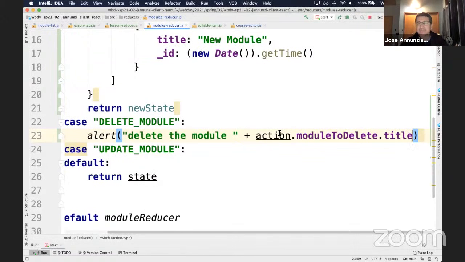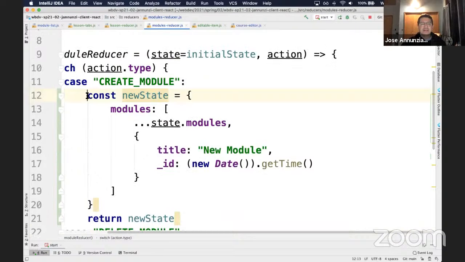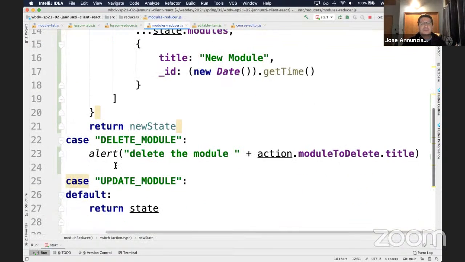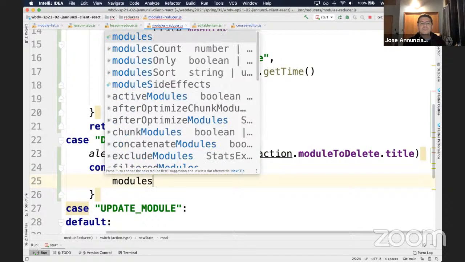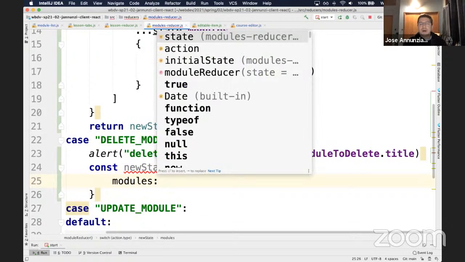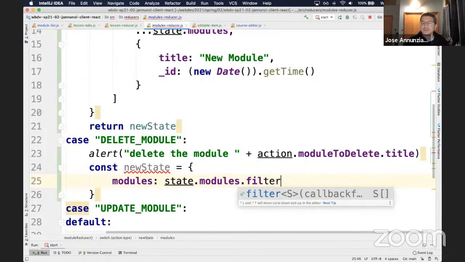So how do we remove it? Well, the way we're going to remove it is that, again, we're going to do the same thing. We're going to recalculate the state. We're going to recalculate a brand new state. I'm going to say const new state. It's going to have modules. What is it going to be? It's going to be the old modules minus the module that we don't want, right? So how do we do that? We're going to filter. We're going to take the old modules, state.modules, and we're going to filter.